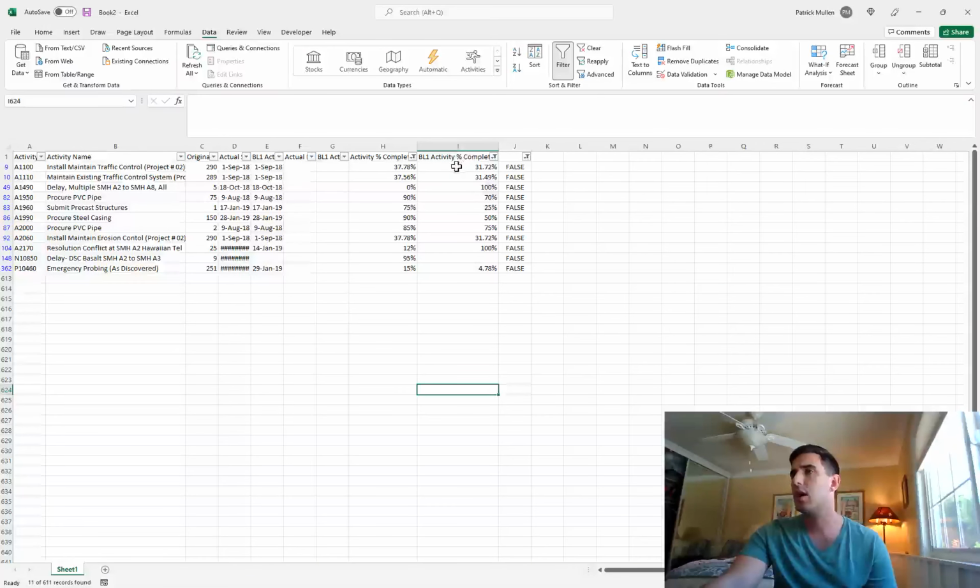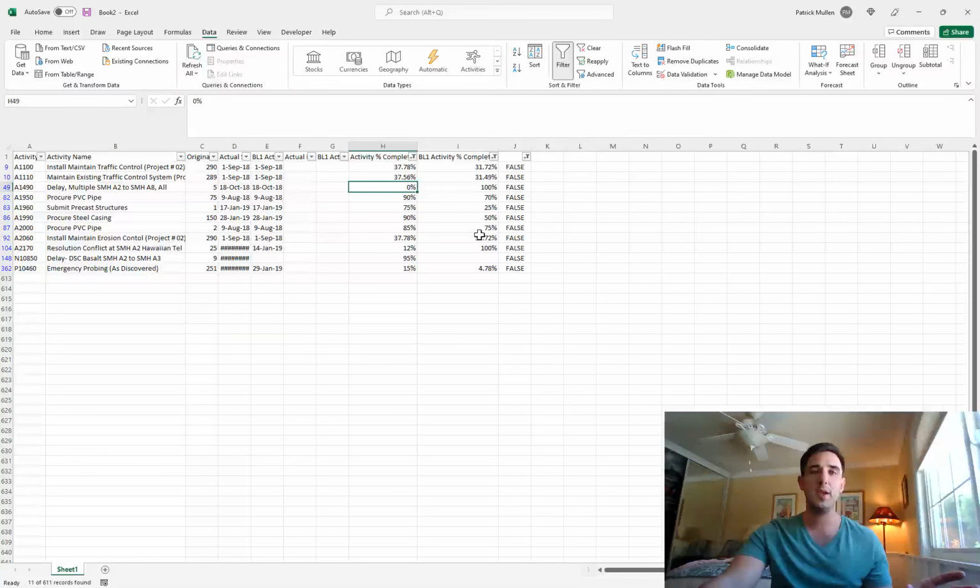So this is a weird one. This one was 100% complete. Now it's 0, so maybe you need to check that one out. But you can at least run through and see the changes for anything that was basically in progress the previous period. It's still in progress, and you can see what the percent change was.